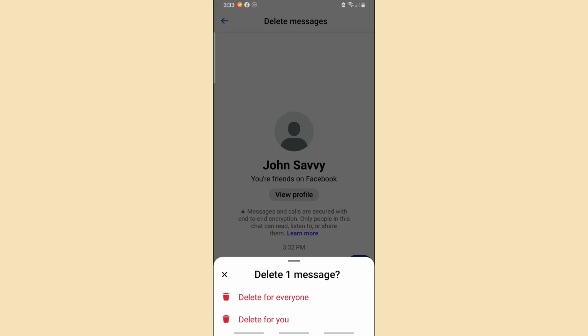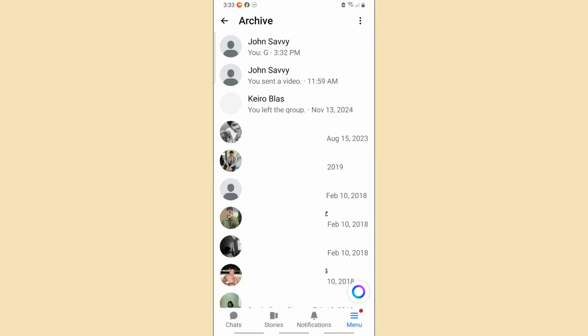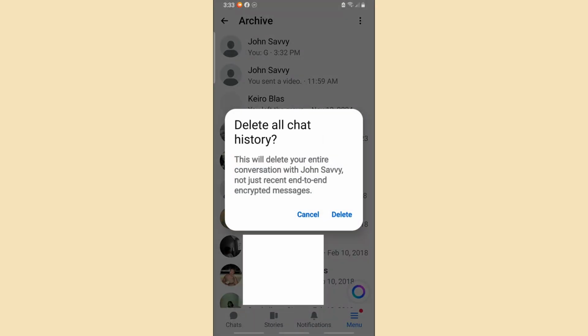So if you choose everyone, it will be on both sides, but if you choose for you, it will be only on your side. Now, if you want to delete the entire conversation, just simply hold it outside the inbox and tap on delete over here, and this will delete all the chat history.